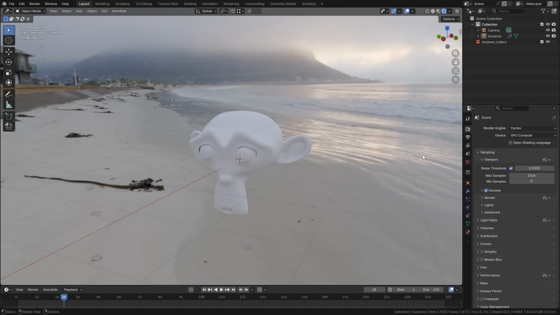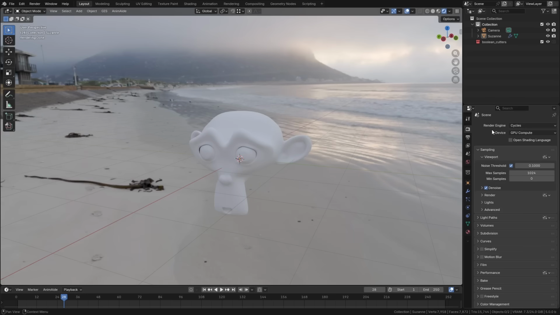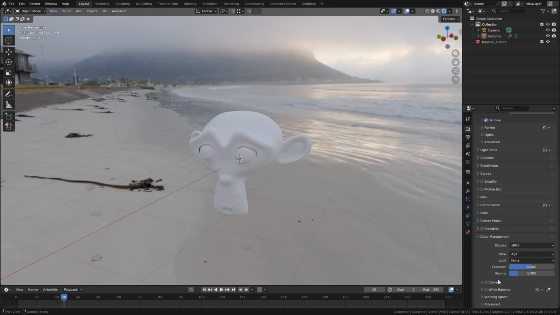So if we navigate over to the render panel over here and we come down to color management, what you'll see is that under view, we have two new view types. We have ACES 1.3 and ACES 2.0. ACES was created by the American Film Academy. Those are the guys who do the Oscars. And it was designed to be a kind of standard color management system across the industry.